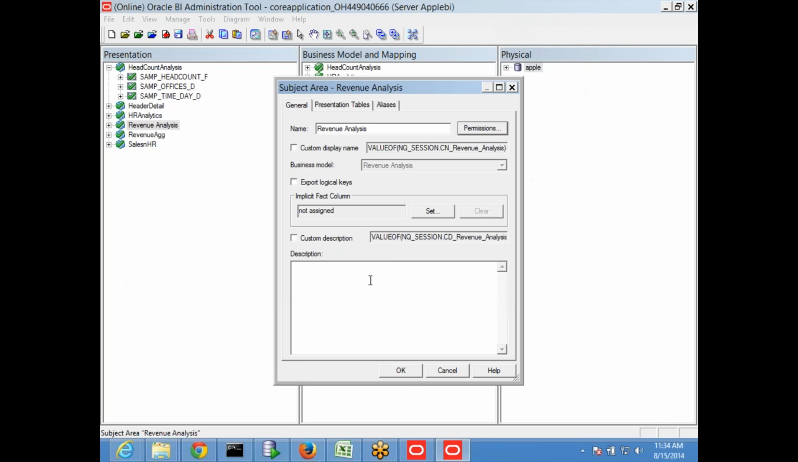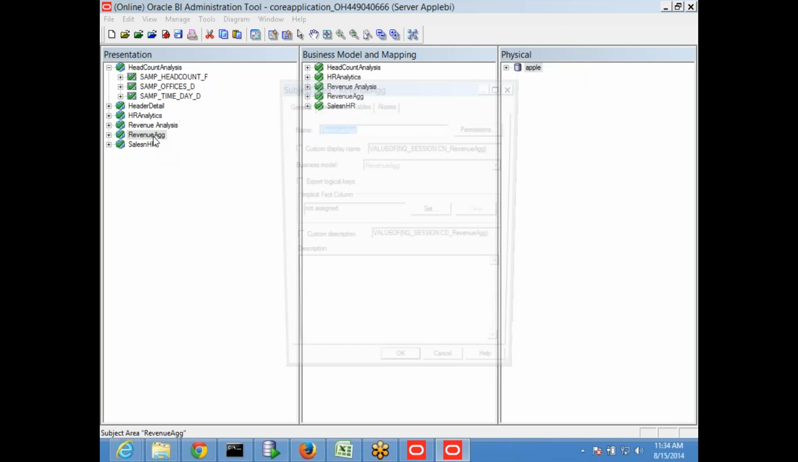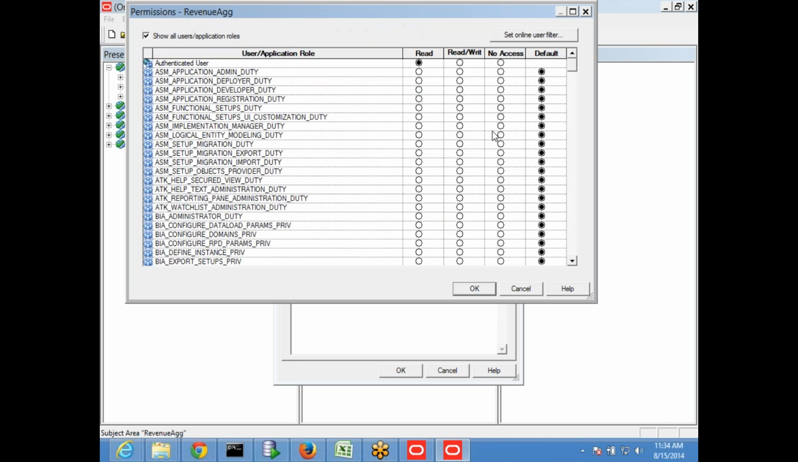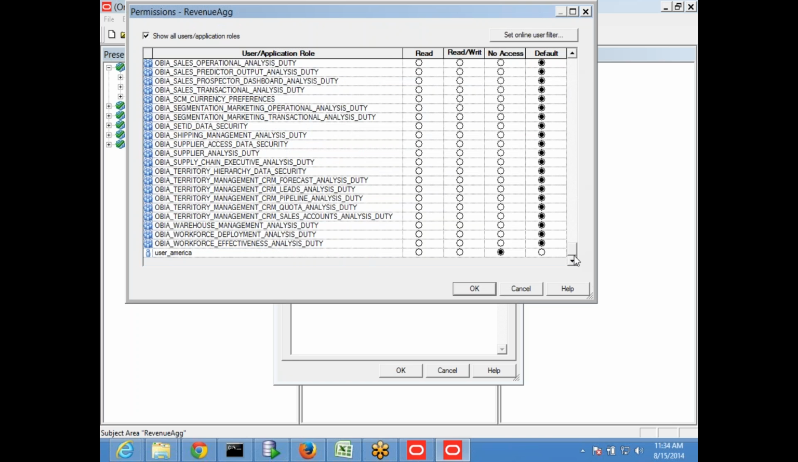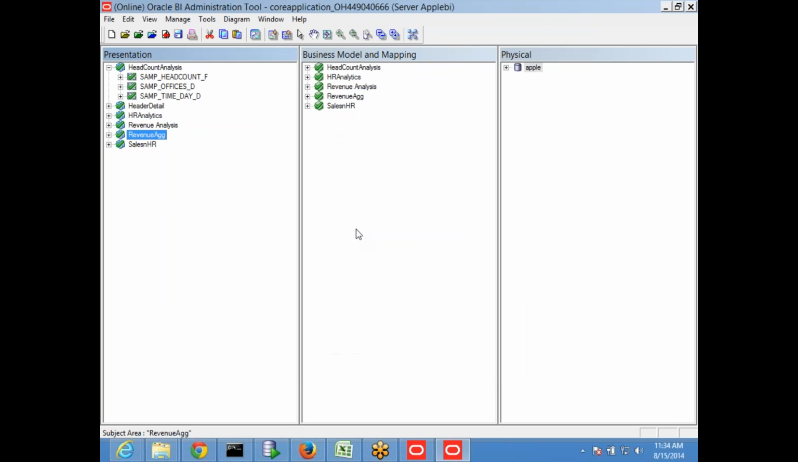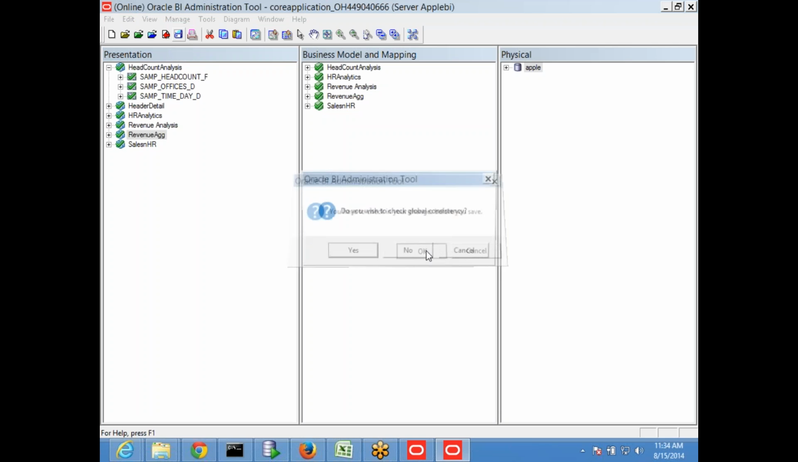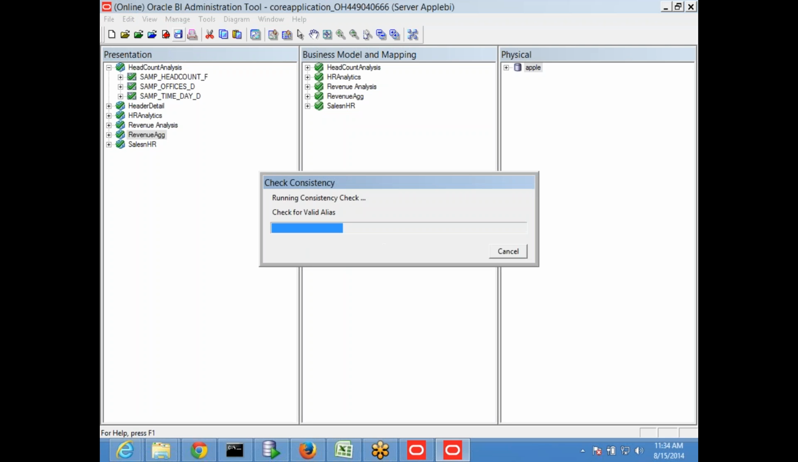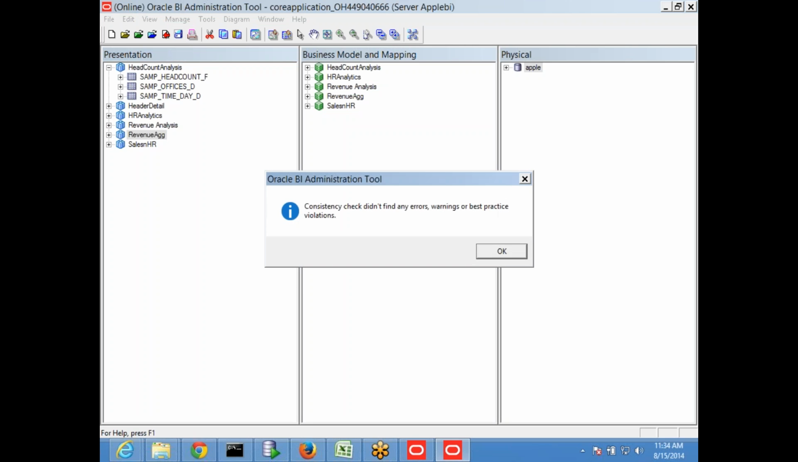Now if you click the other subject areas, default means access. For user America, there is no access on this particular subject area. There are two things in this, we'll see later. Okay, and saving it. So how the default permissions work, we'll see. There is one property, we'll discuss that after looking at this.